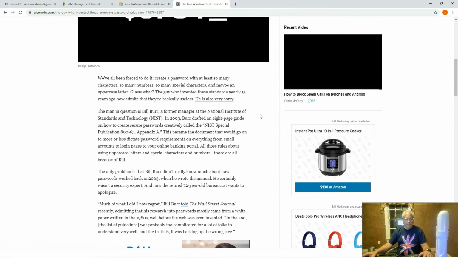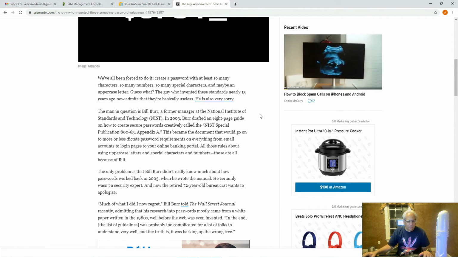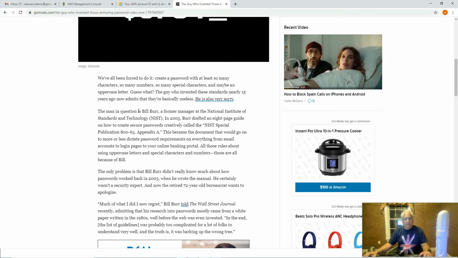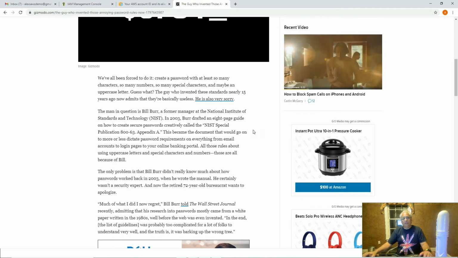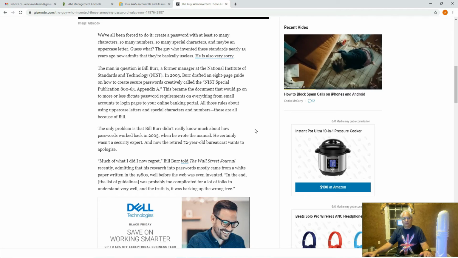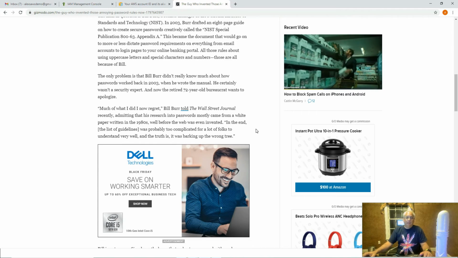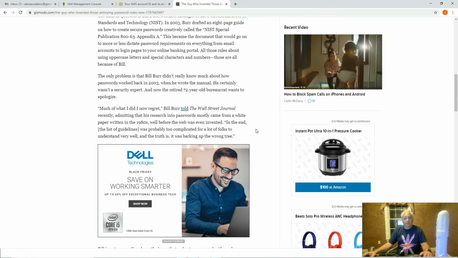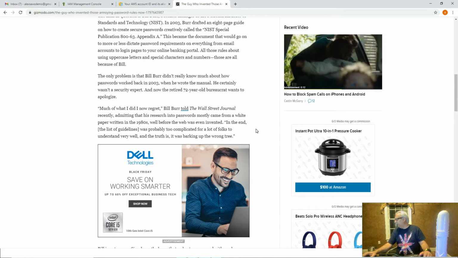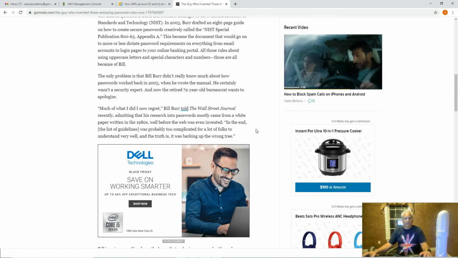There was this guy, his name's somewhere in this article, Bill Burr. Here we go, Bill Burr. And he needed to come up with the standards for writing passwords. Unfortunately, you know, when you start something new that doesn't exist before, you start from a position of ignorance.